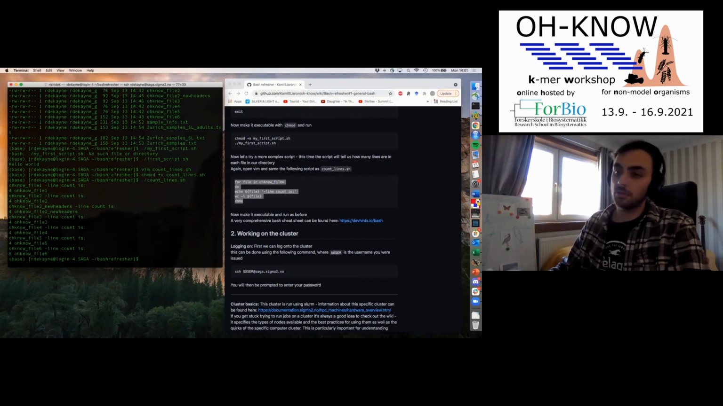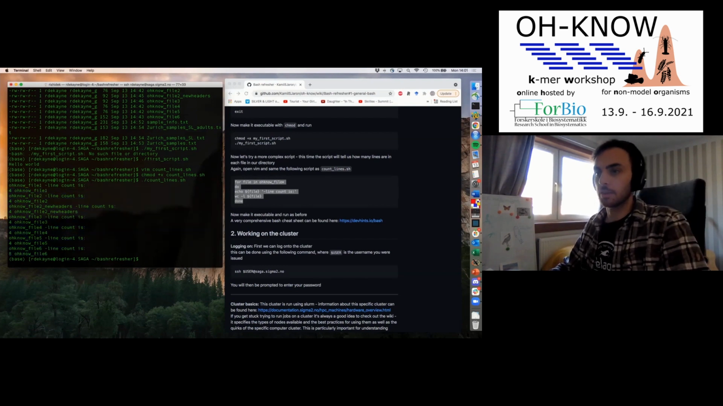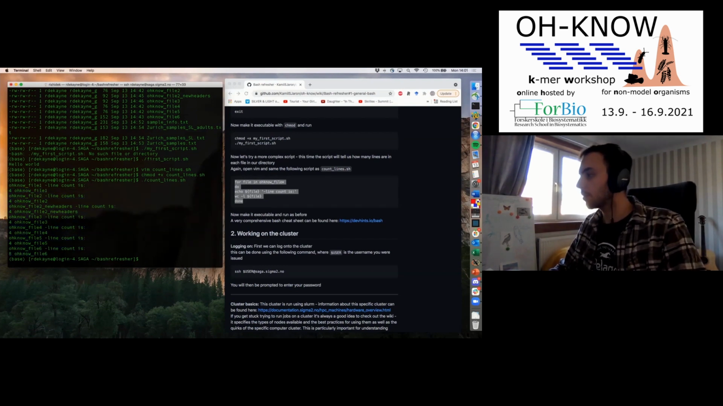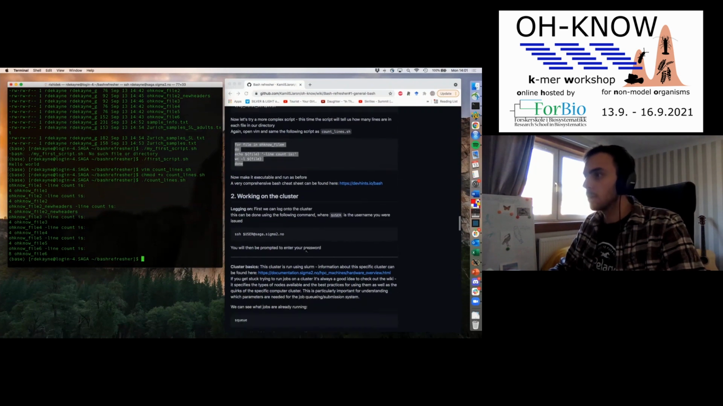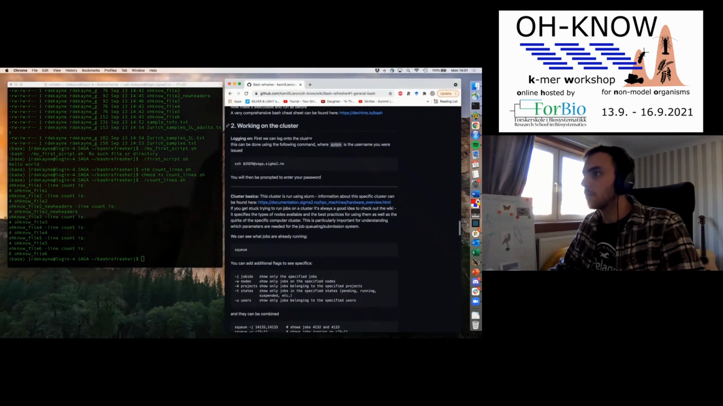So that's great. If you get sequencing data, you often do something like this to figure out how many lines you have or how many reads you have. That is the first part of the bash refresher.